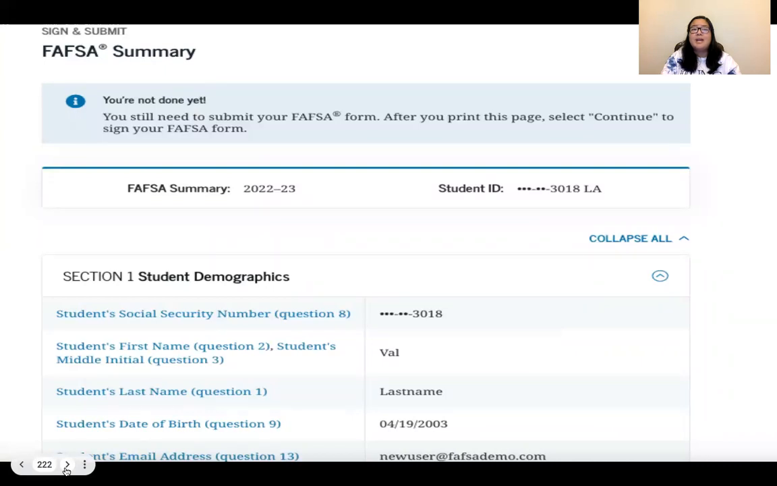Once you complete all that, you will reach this page, which is the FAFSA summary. The FAFSA summary is basically a summary of how you answered all of the questions from each of those sections, starting with student demographics to the last section we just did, student financials. So it's very important to double check all of the information you inputted. If you notice that any information is incorrect, you're able to go back to that previous section and change it. Definitely double check this, both you and your parent.